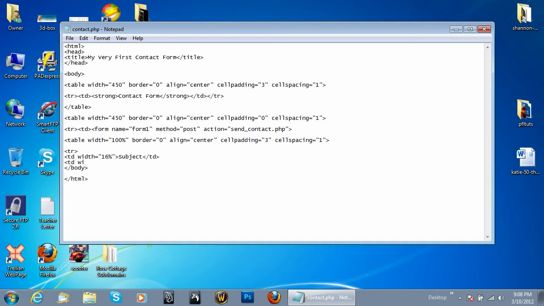TD width equals 2%. And the reason I only want this one to be 2% is because it is only a semicolon, so it doesn't need to be real big. And the next one I'm going to do is going to be my TD width equals 82%. And this one needs to be bigger because it's actually the subject line or subject form line.